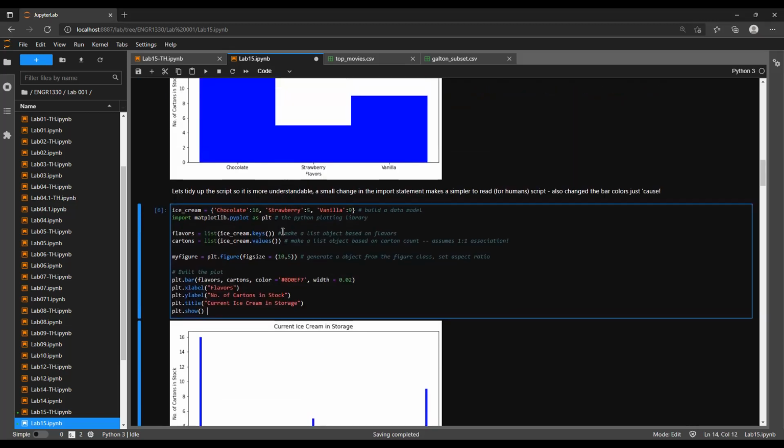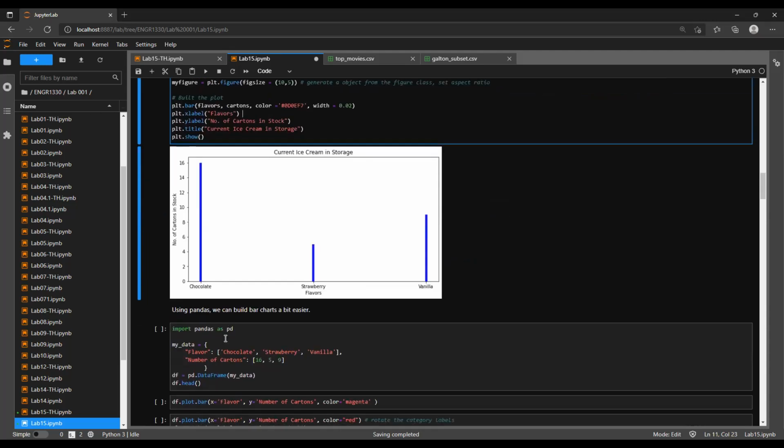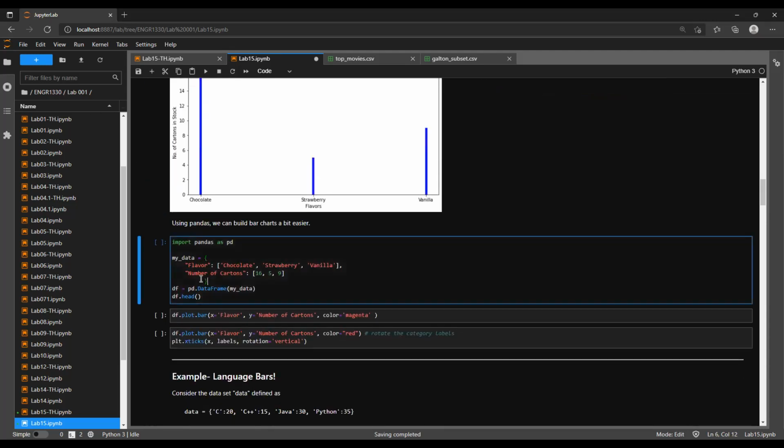Well, that's all well and good. How did we make this bar graph? Well, we started with a dictionary, and then we made some lists from our dictionary, and then we called stuff on them. Well, I know a much easier way to do it. So let's make a data frame. I'm going to make a data frame out of my dictionary. I'm going to call it df.